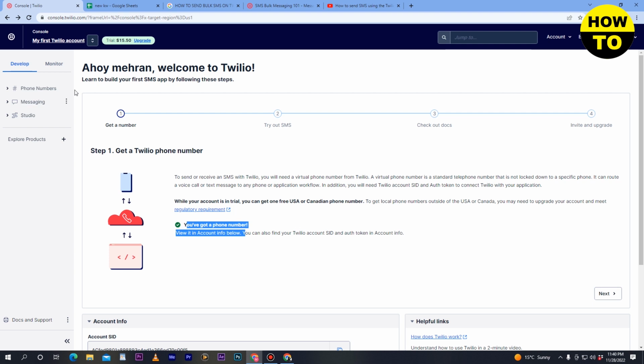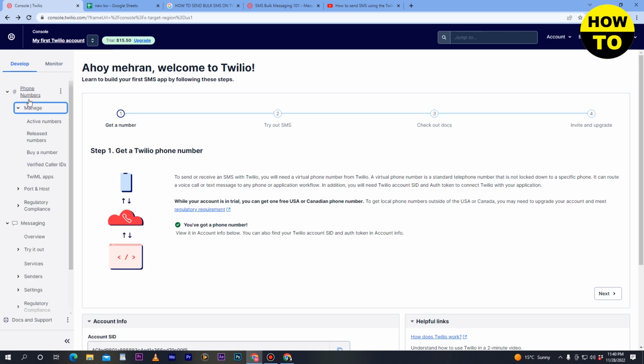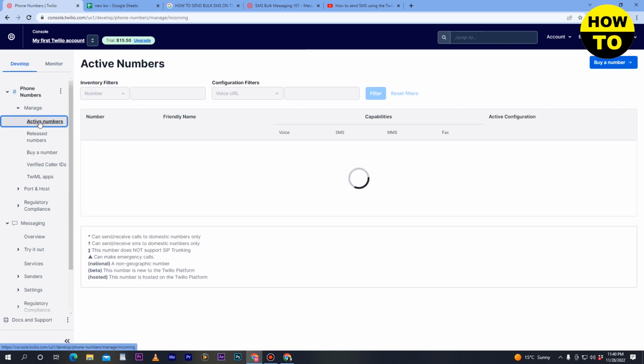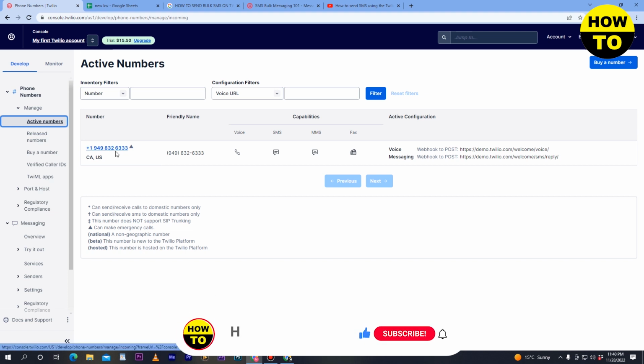After that, simply go to Messaging, and now on the top side you can see Phone Numbers. Just click on Manage here. Now after that, go to Active Numbers. Here you can see we have added this number.